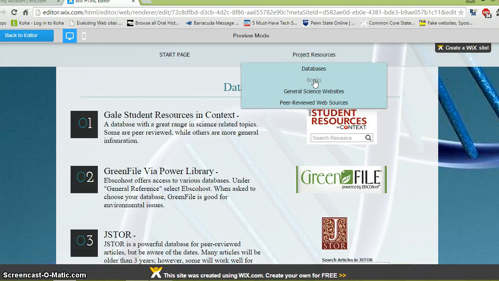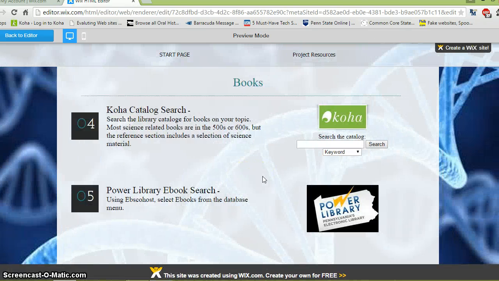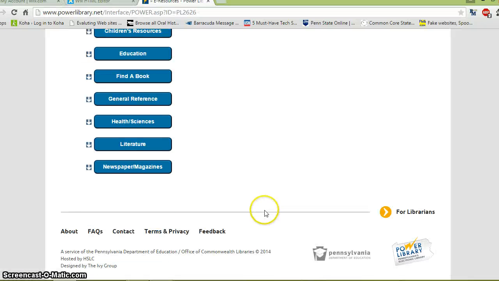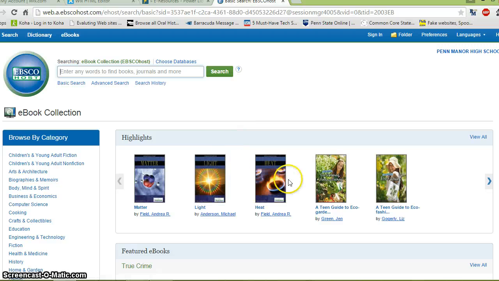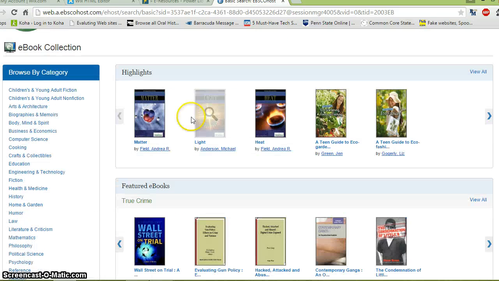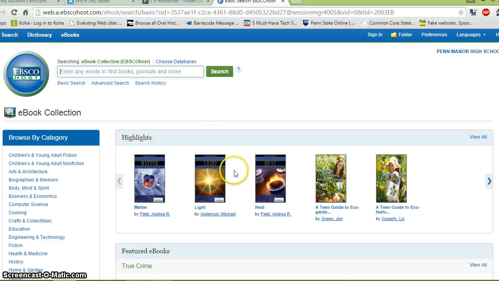Next item on the project resources list are the books. For the books, we're going to have two places where you can find books. First is the Koha Library Catalog. This is just in the library itself, so you search the title and you can find it on the shelf using the Dewey system. The next one are the ebooks through Power Library. So we were already on this page once, but this time instead we're going to do Find a Book and EBSCO eBooks. There are science ebooks that are connected here, so you can see even just matter, light, heat. These came up just as recent searches. So if you do a search here, you can find some science books. Of course, there are a lot of other topics too, so you'll want to try to experiment with your search terms.